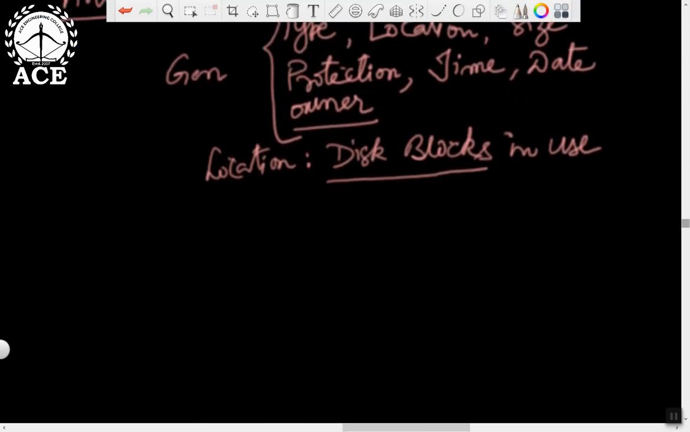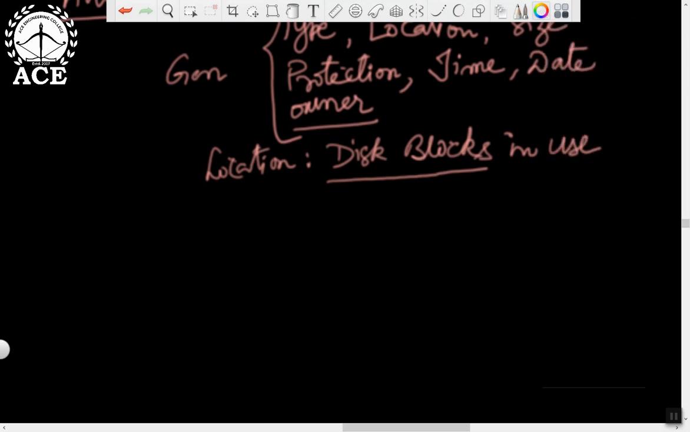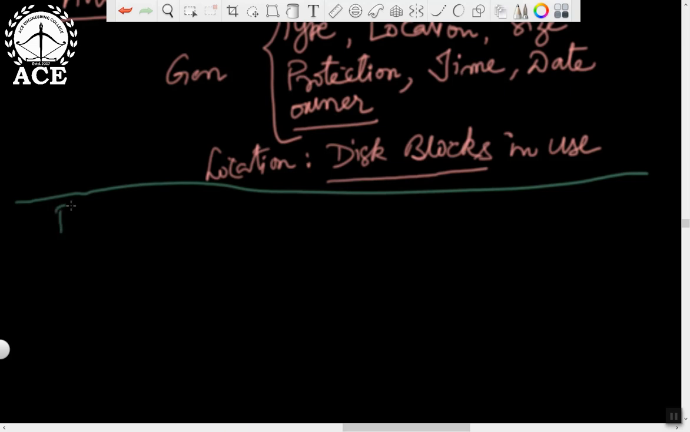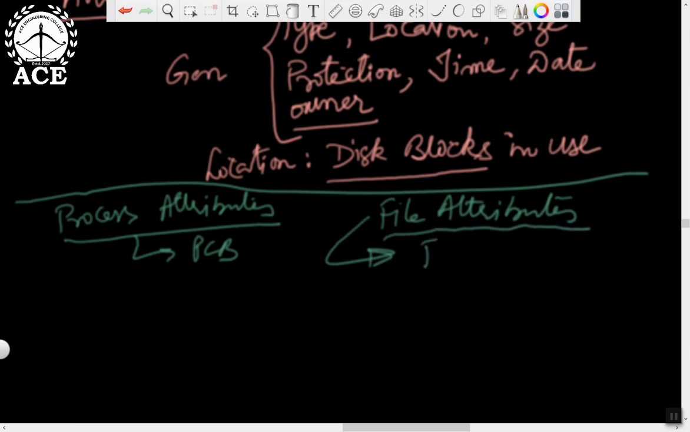This concept is just like your process attributes. Remember, every process we said is associated with several attributes, like process ID, process state, process type, and so on. So like that, a file is also associated with these attributes. If you remember, when we discussed process management, process attributes we said are stored in the PCB. So like that, file attributes are also stored in a table. The place where file attributes are stored is called FCB, file control block.